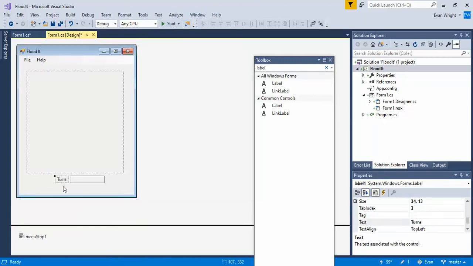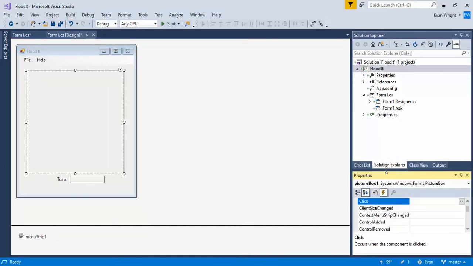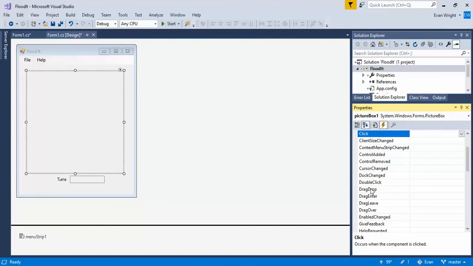Now, what we need to do is we need to be able to paint this picture box here, and we need to be able to listen to mouse clicks on the picture box. So let's first select the picture box, and then let's go to the lightning bolt. And now we can add events to that. So let's add a mouse click event to that picture box. And I'm just going to double click on the blank area right here.